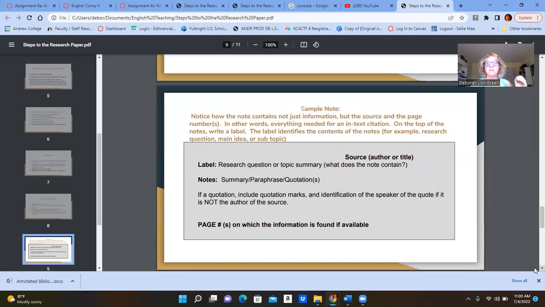So on the top of your notes, you definitely have to write the source, something that will help you know what source this is. I usually put, because I'm lazy, I give my sources a number in the list, and so I just put a 1 at the top of my note so I know it was the first source. You might want to go with the author's last name, or the first word or words of the title. Whatever works for you. Then at the top, some kind of label.